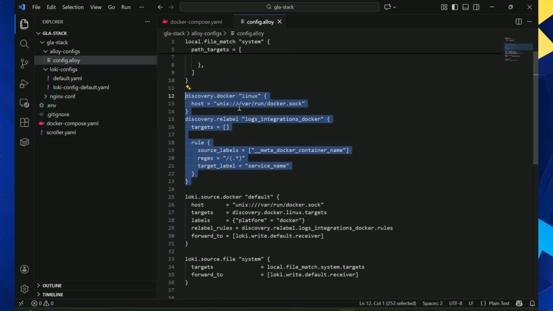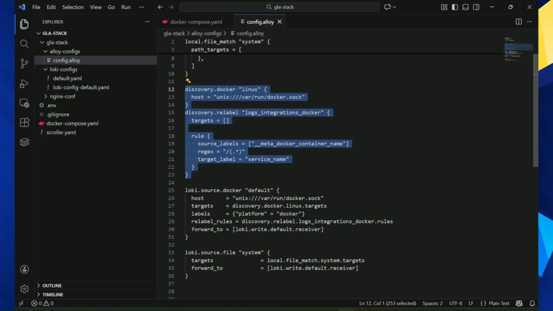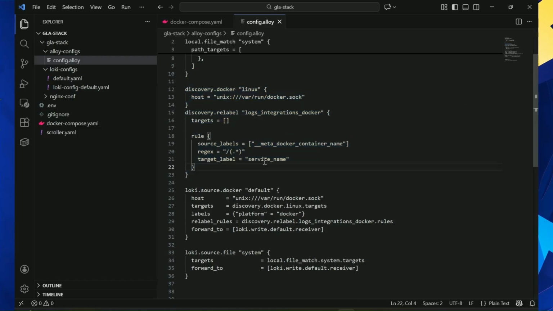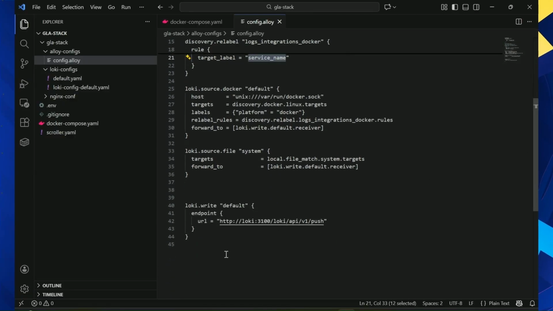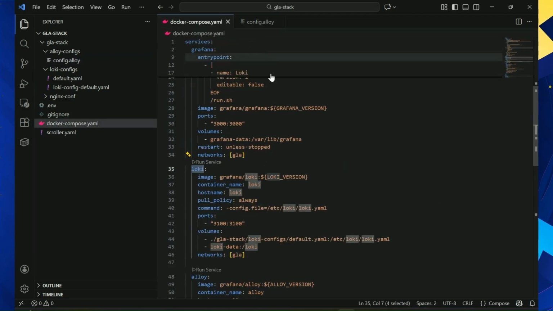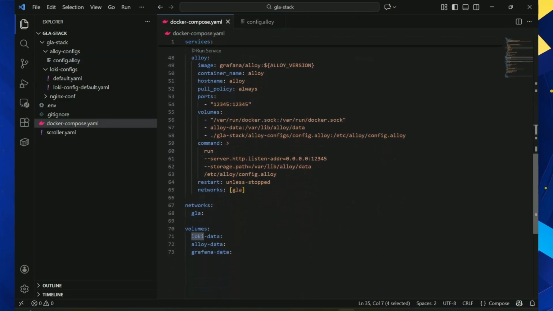So Docker socket will use the discovery Linux section and it will discover whatever containers I have running, and it will label them with the service name. So these are for the container logs. And at the last, I can see there's an endpoint. This is basically our Loki endpoint, to which Grafana will push the data or the logs. We will see it in detail, visually, so it will be clearer.